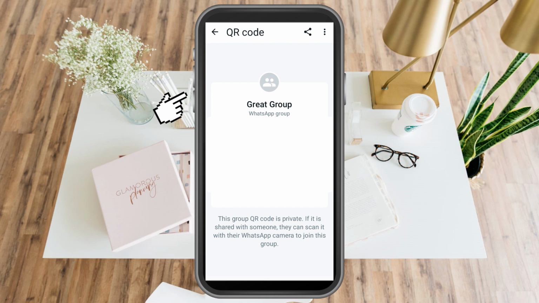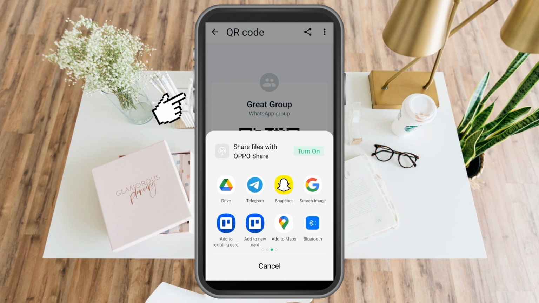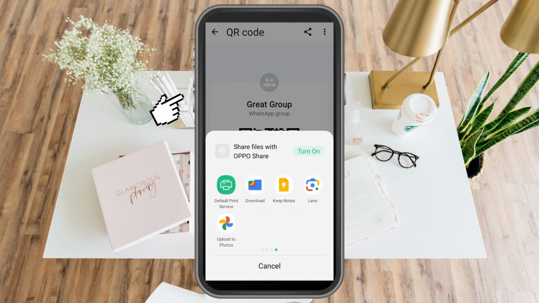Once you tap this, this is the QR code. And if you want to share this QR code, you just have to click this share icon at the top. And then here you can share this QR code to anyone who's using Messenger, Instagram, Gmail, Facebook, WhatsApp, TikTok, InShot, Google Drive, Snapchat, Telegram, and so on.